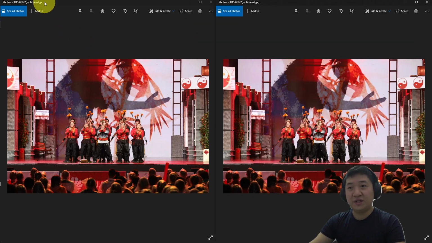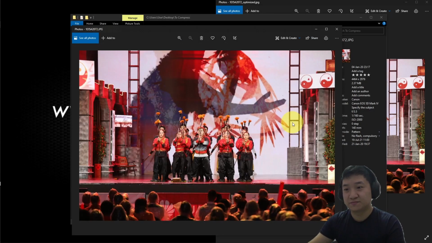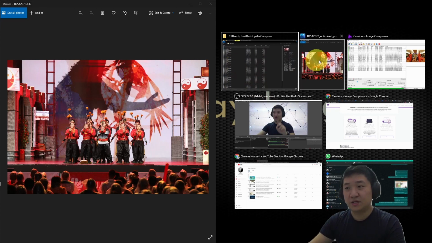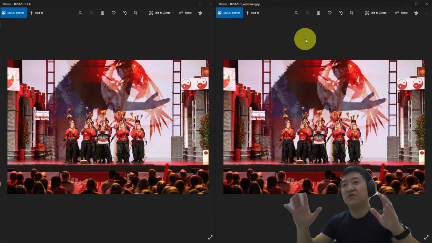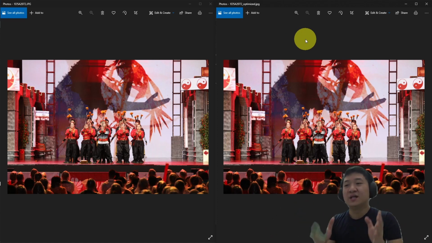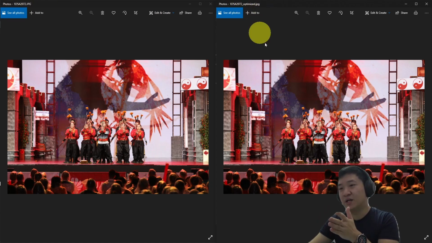On your left hand side here is the optimized one. Sorry, let me open again the original file. This is the original file and this is the optimized one. Okay, I give you 5 to 10 seconds. Take a quick look. Can you spot any difference from your raw eye? On the left side is the original file and the right side is the optimized file.